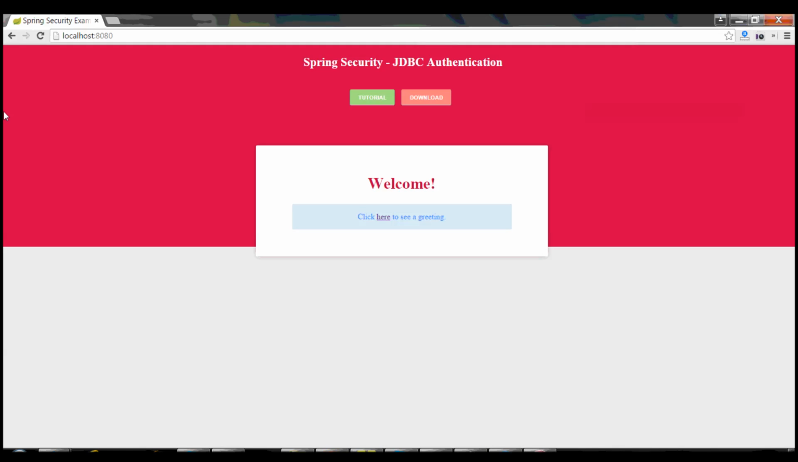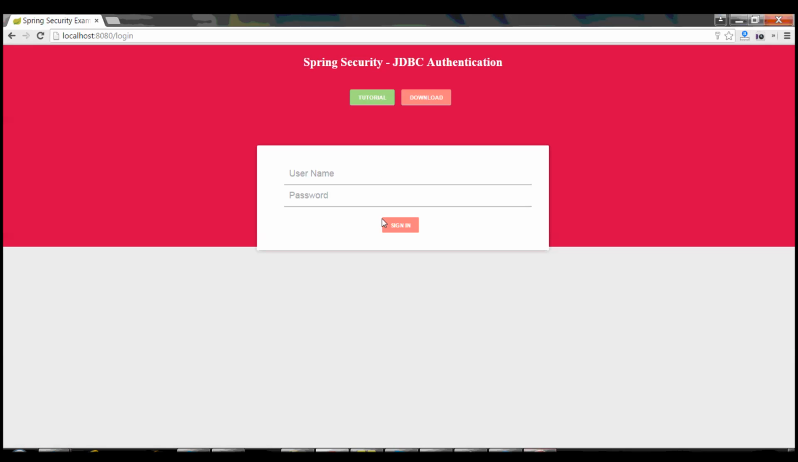Before I start explaining the implementation, I'd like to show the application itself for a better understanding. Initially, when the application is loaded at the root URL, we show a welcome page that is accessible by everyone. The welcome page has a link to the greeting page which is protected, and hence the user will be redirected to the login page if he or she is not authenticated.